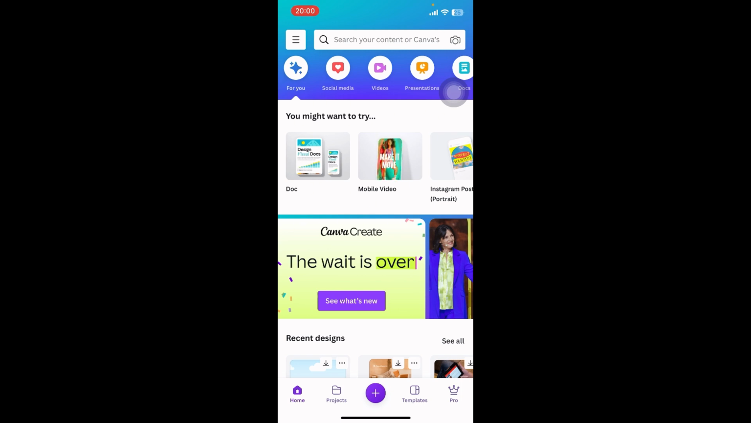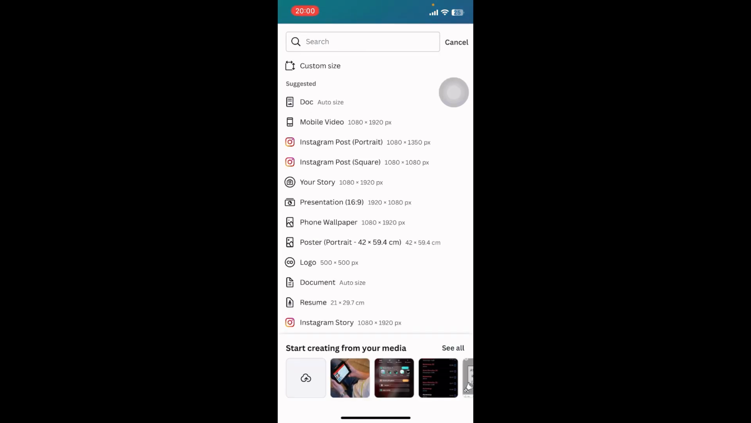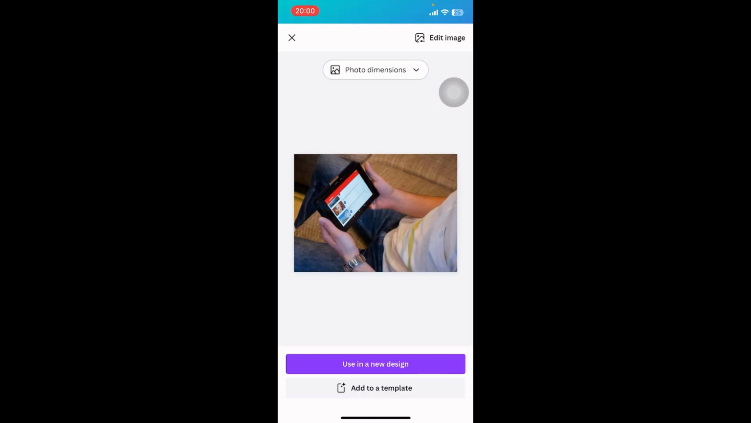First, you have to open your Canva app on your phone. If you don't have the app yet, you can get it from the Google Play Store or the Apple App Store. Once you do that, on the bottom of your screen, you can see a little plus sign. Tap on it, select the photo you want to add a border to, and tap on using a new design.